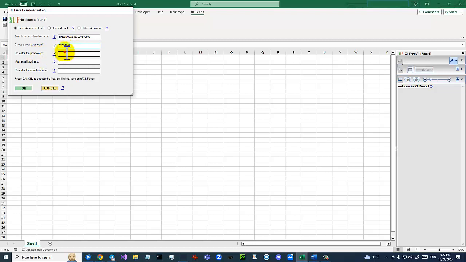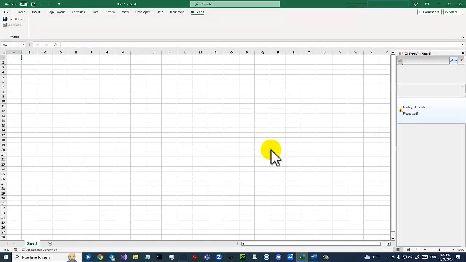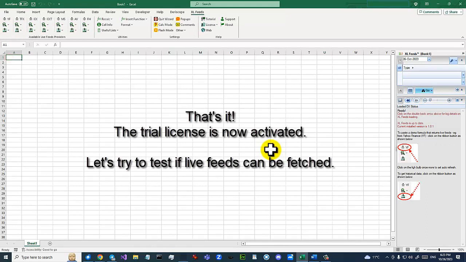Enter a made-up password, and your email address. Click OK. OK again. That's it. The trial license is now activated.